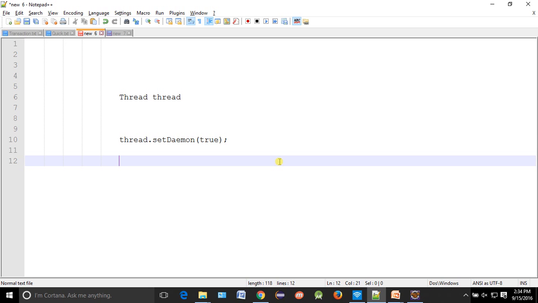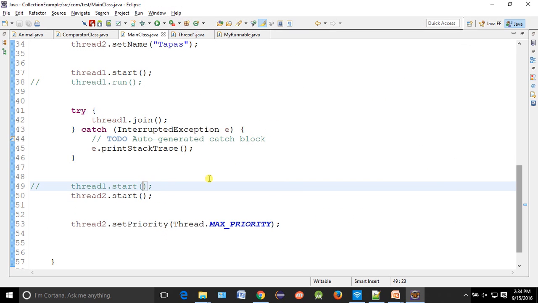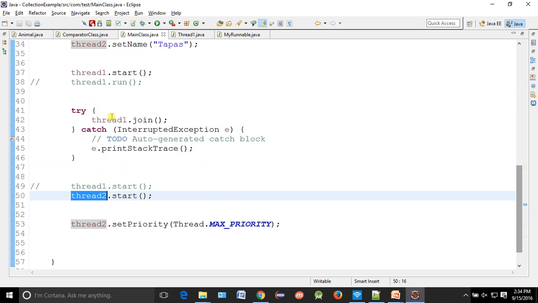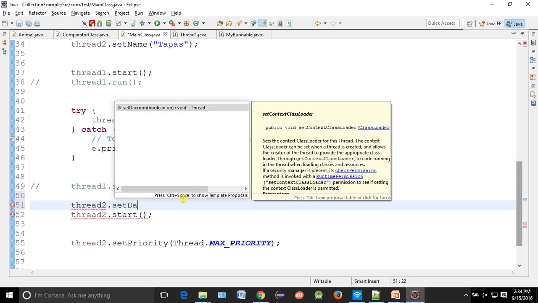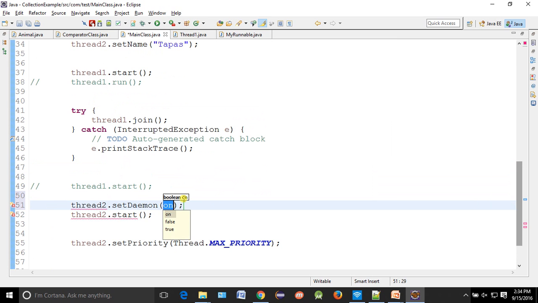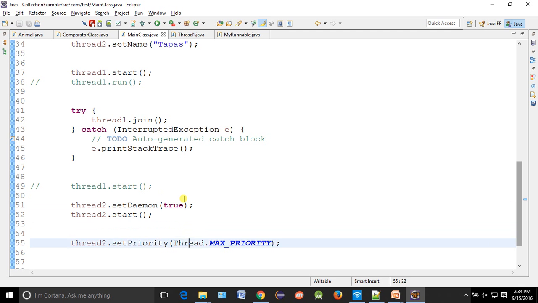In your project, wherever you want to do this, setDaemon true. So you go over there and see here, this is your thread 2. If you want to make it daemon, then thread 2 dot setDaemon is the method name which is there, and you just make it true. That's all. setDaemon true. So now what will happen? This thread 2 will become a daemon thread.